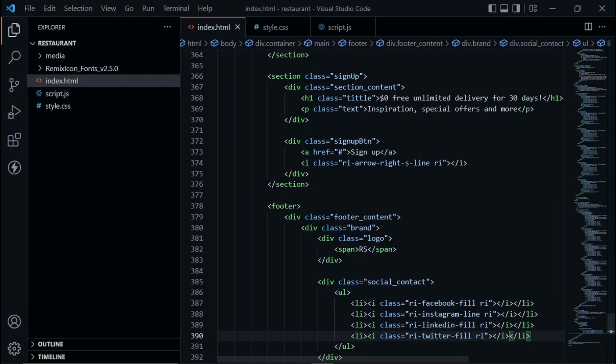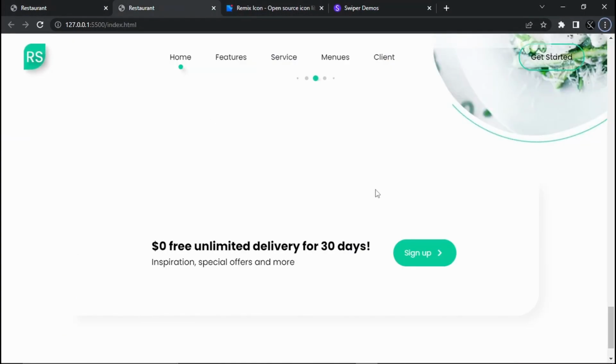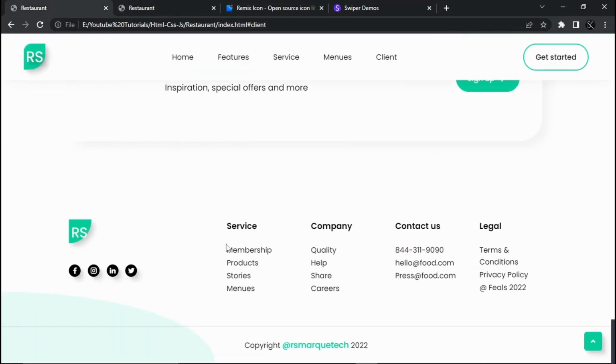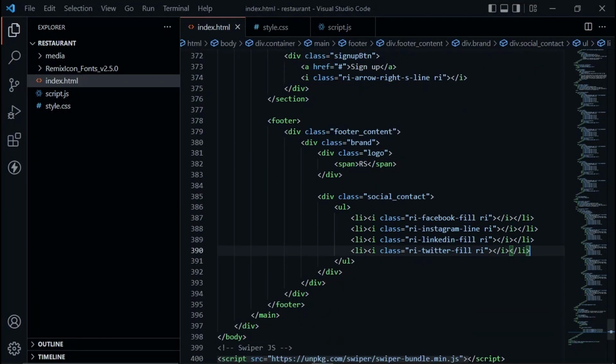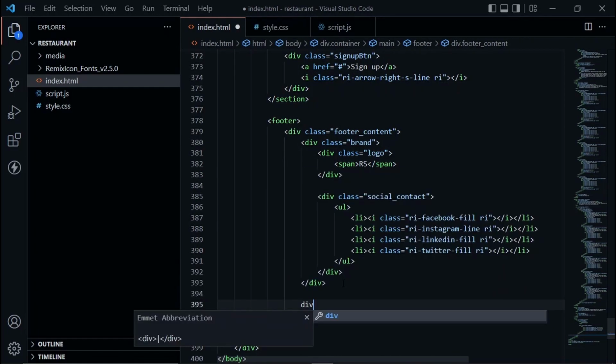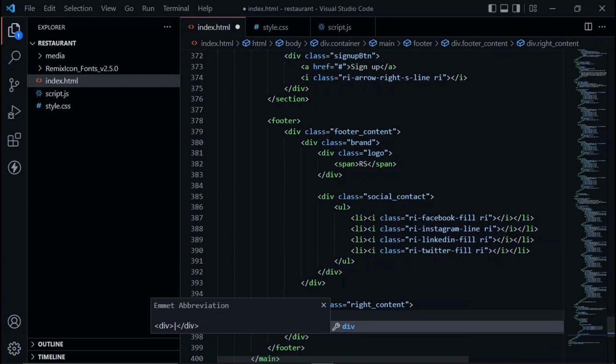And now after this we will create our content. So here in our HTML, after this brand div, we will create one more div with the class name write content. And in this write content, we will create one div with the class name box, and we will add one more class, that is service.